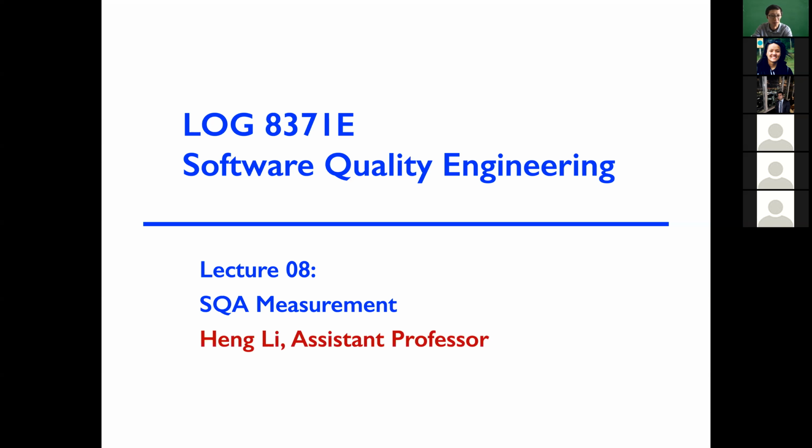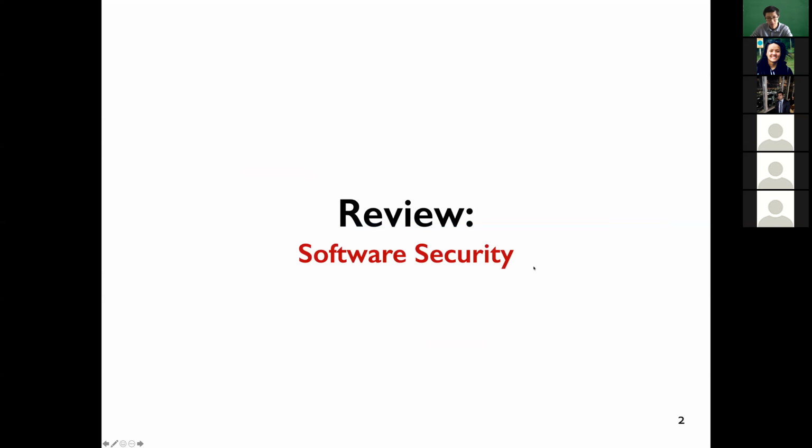So today our topic is software quality assurance measurement. Before we go to today's topic, let's first have a quick review of the lecture from last class. In the last class, we talked about software security. Specifically, we talked about what software security is and how to analyze it using static analysis and also dynamic testing, such as penetration testing.